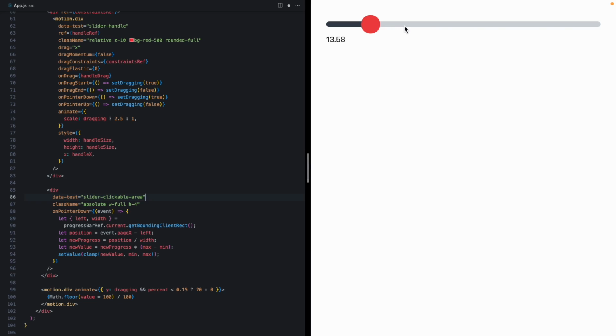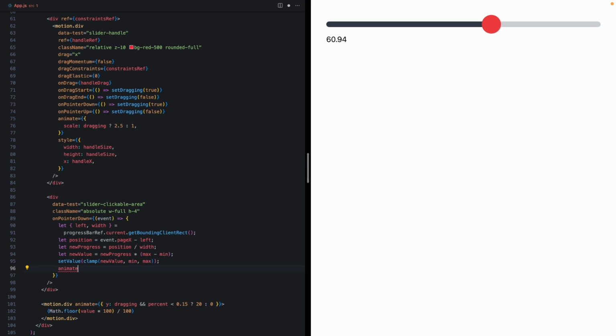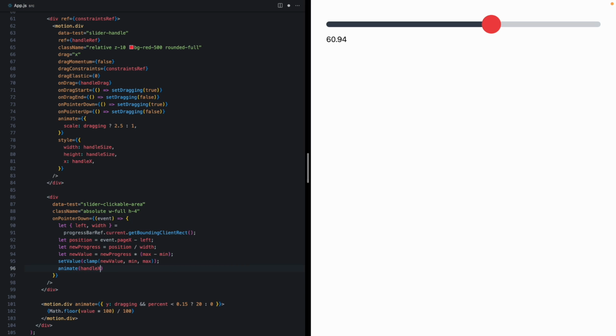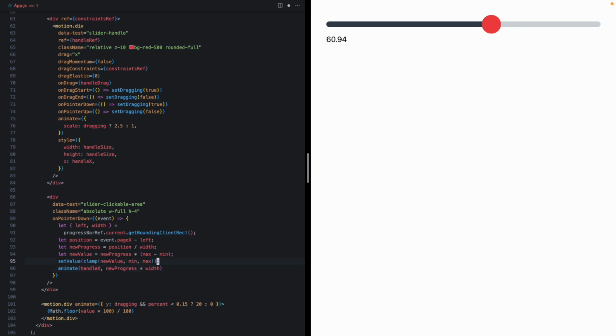So we have this clickable area, we have our sliding handle, and right here in the clickable area, when we click, we update the value, but I wanted to show you, we can also animate our handle X. This is so easy. Right after we set the value for React state, we're just going to import this animate function, go ahead and animate handle X, and we know we can calculate that if we get the new progress times the width of our progress bar, which is coming right here.